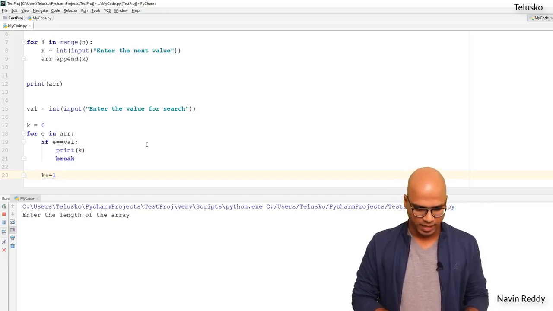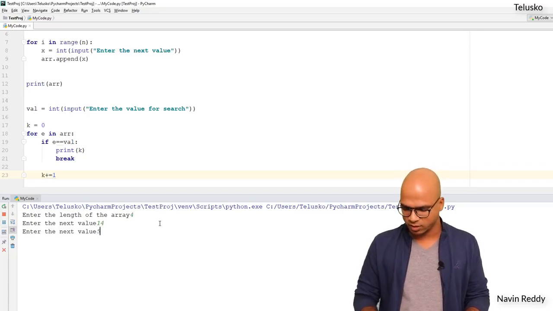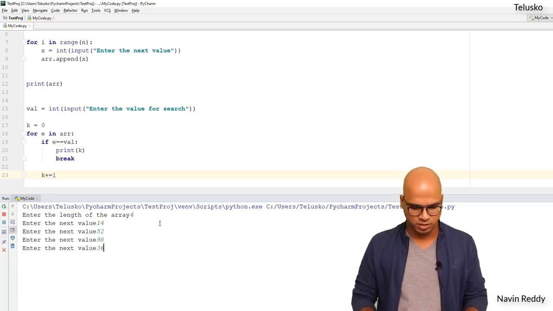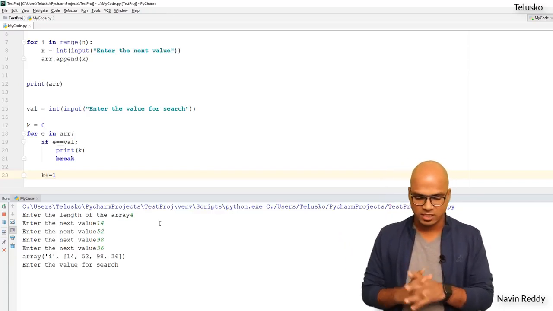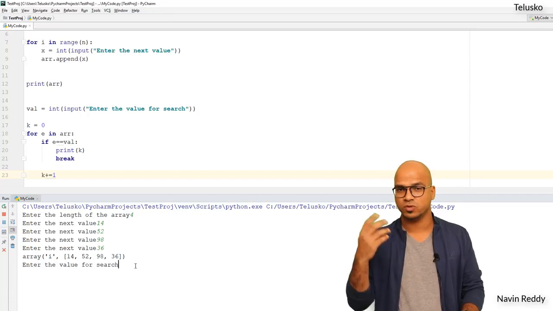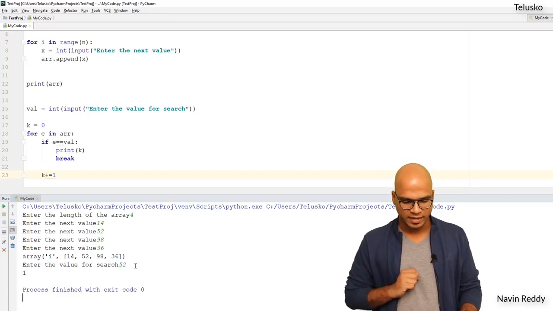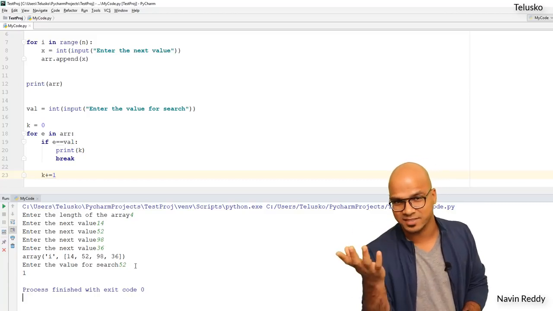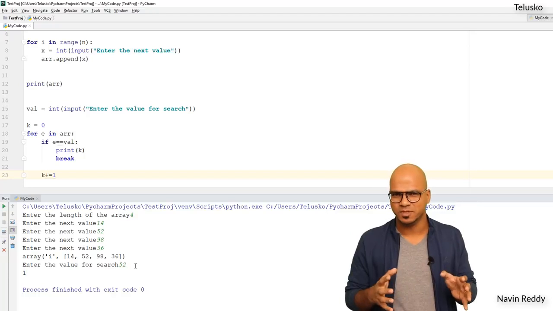Let's run this code, and you can see it is asking for the length. Again, I will say 4, and I will enter the values, which are 14, 52, 98, 36, and you can see we have entered 4 values, and that's your array there. Now it is asking you for the value which you want to search for. I want to search, let's say, 52. The moment I press enter, you can see it says 1, because that's the index number for 52, right? So this is how you can work with it. It's very simple. You can try it out.